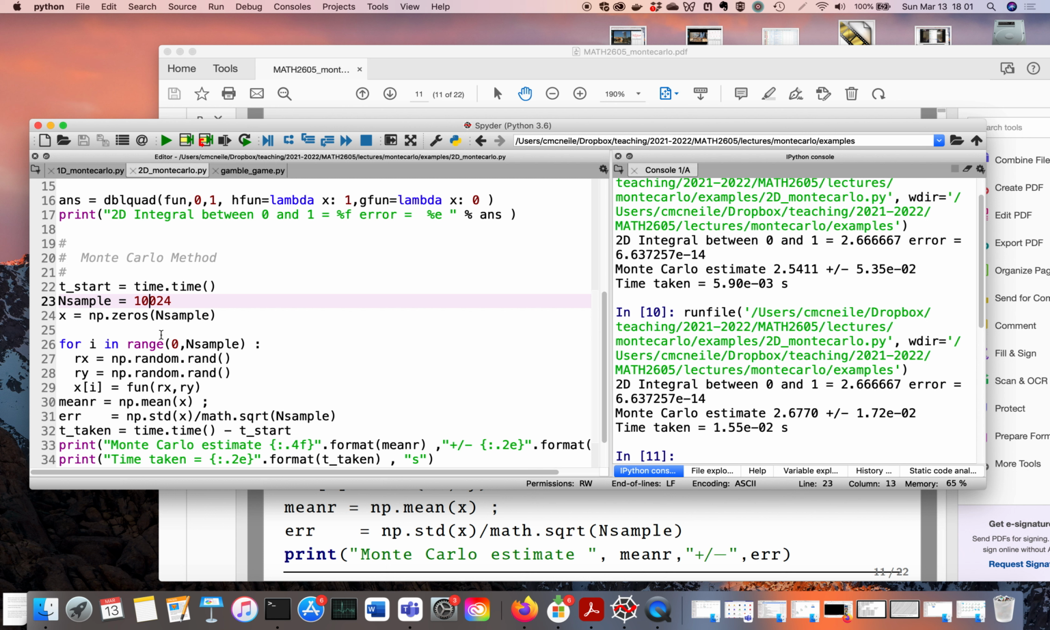Okay, so what I've done here is I increased the number of samples by a factor of 10. So for the Monte Carlo estimate, the error has gone down. It used to be 5.35 times 10 to the minus 2. The error is now 1.72 times 10 to the minus 2. So the error has gone down because I got more Monte Carlo estimates.